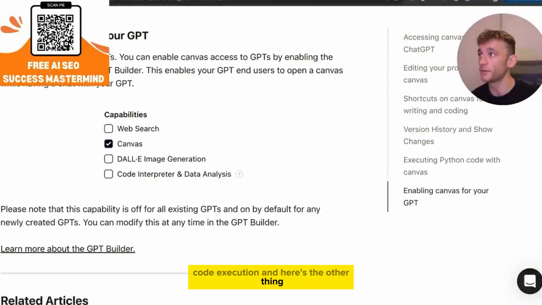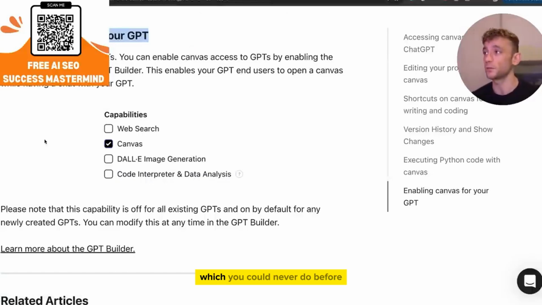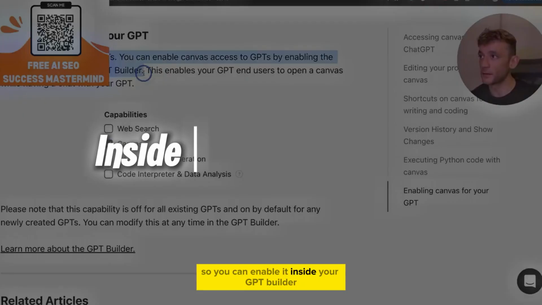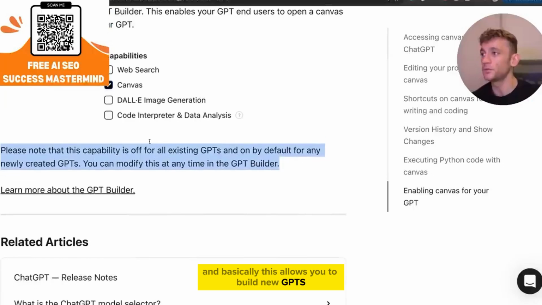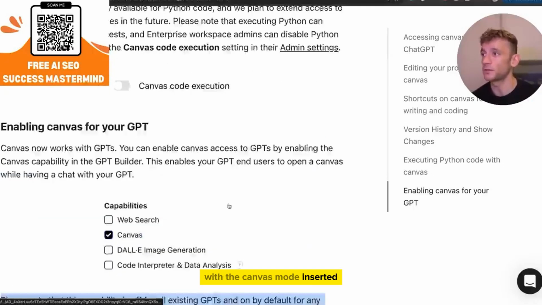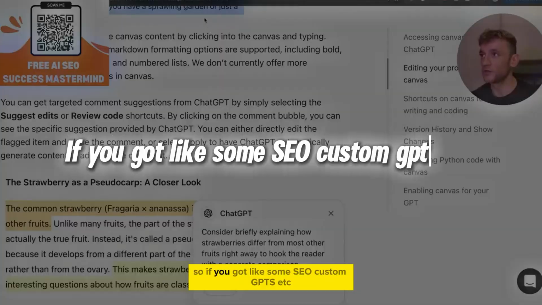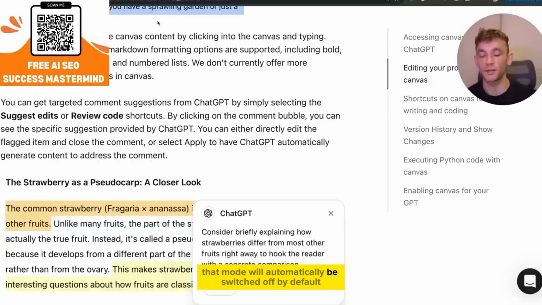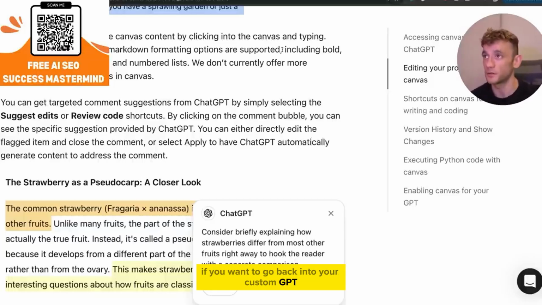And here's the other thing, you can actually enable Canvas inside your custom GPTs, which you could never do before. So Canvas now works for GPTs, so you can enable it inside your GPT builder. Basically, this allows you to build new GPTs with the Canvas mode inserted so that you can make your tools even better. This is really powerful. So if you've got some SEO custom GPTs, etc., that mode will automatically be switched off by default, but you can enable it if you want to go back into your custom GPT and edit it.